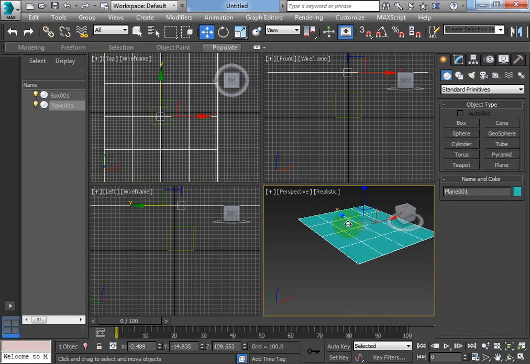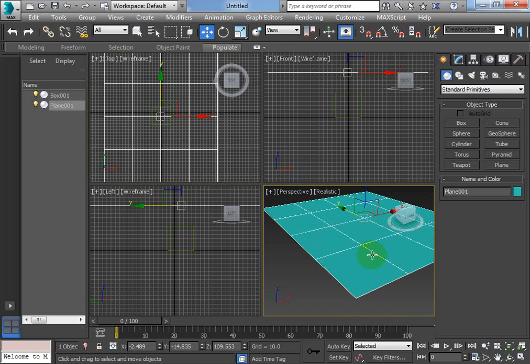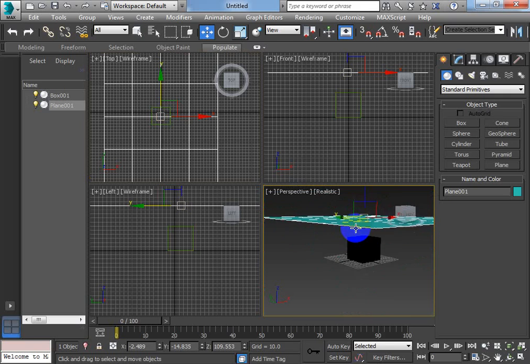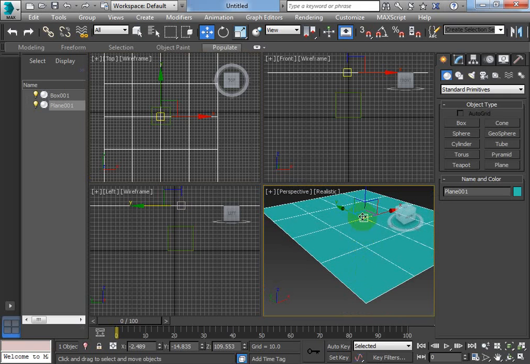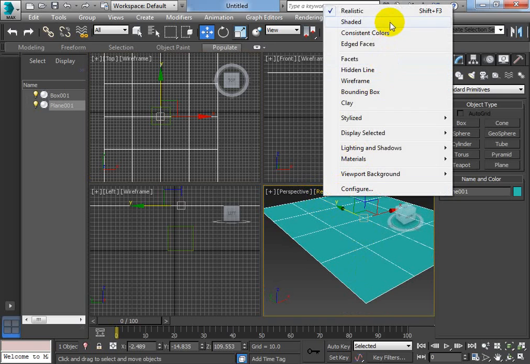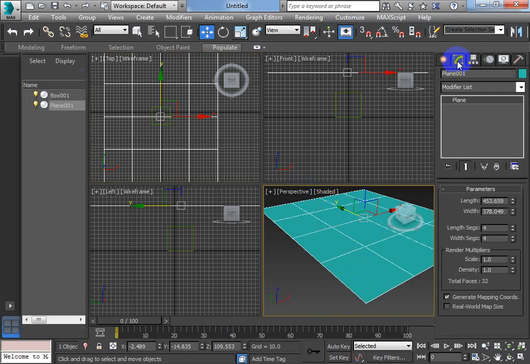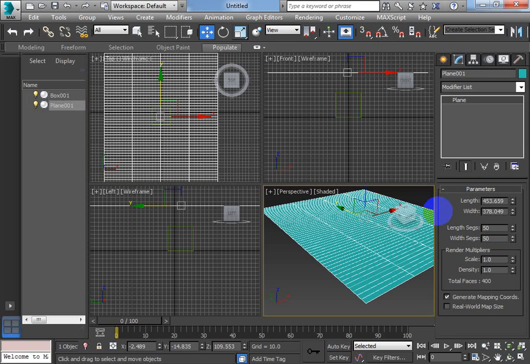So basically, what's going to happen is when I add the cloth modifier to this plane, it's going to wrap itself around the box. Now, at the moment, you can see the polygons are huge. So how is it going to wrap realistically as cloth around that box? Well, the answer is it's not. So what we need to do, come to modify, we need to add segments. I'm going to add 50 by 50.